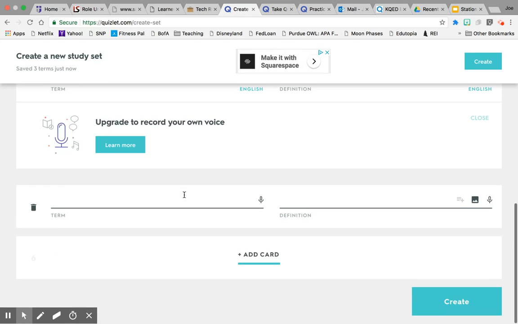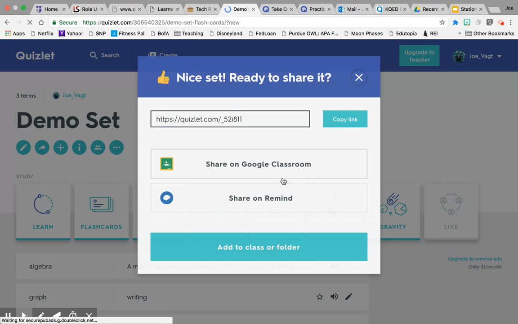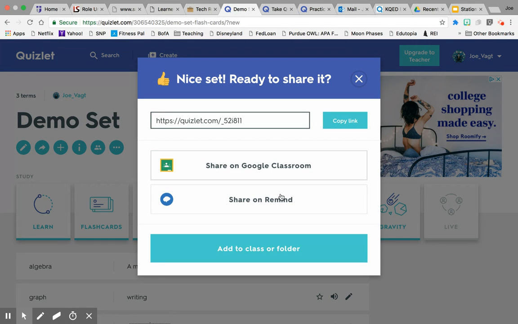And once you have your class set or your study set already, you're going to click here on Create. And then this page is going to come up. So you can either share it straight through the link, you can share it on Google Classroom, or you can share on Remind 101. And then also you can assign it to a class. And at the end of this video, I will go over how to add it to a class and how to create a class.